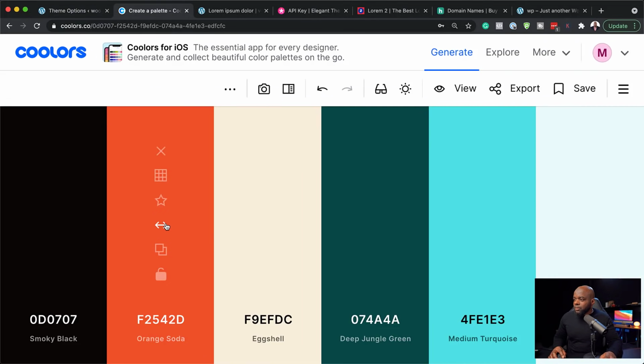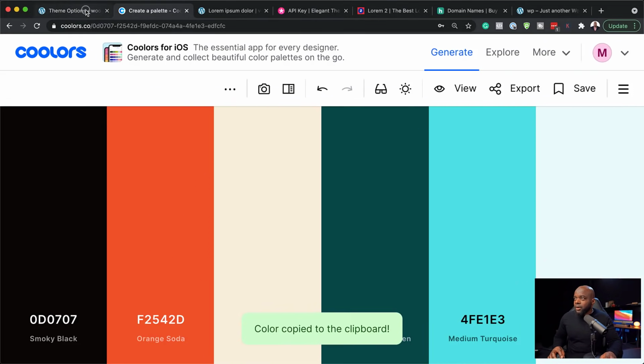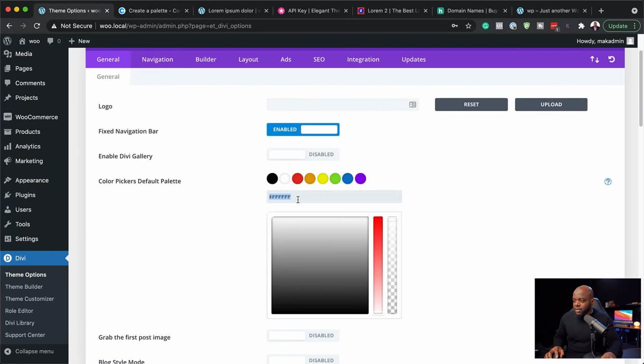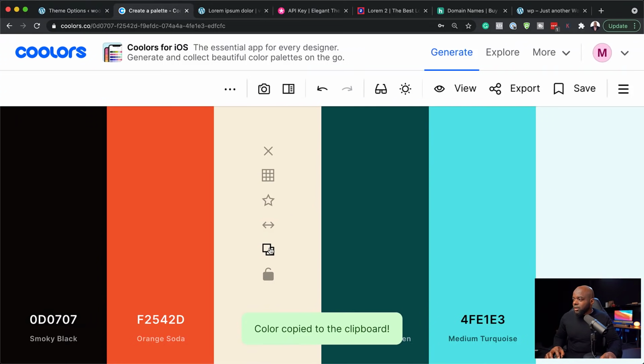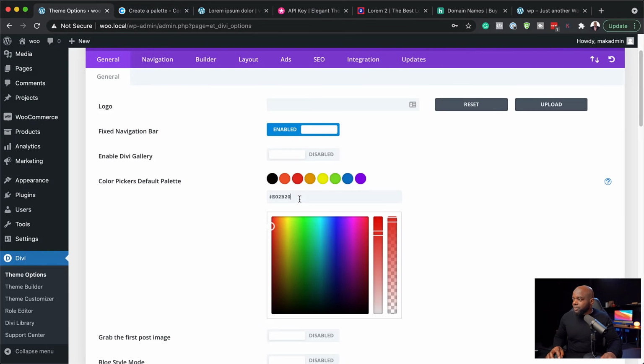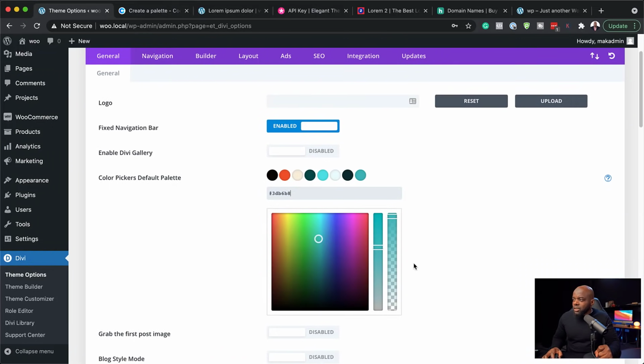Come back over here. We copy it, go back on our website, paste it, and move on to the next one. I'm going to copy it, come back over here, and paste it. You want to do this until you've copied all your colors. Okay, all our colors now have been added to our color palette.